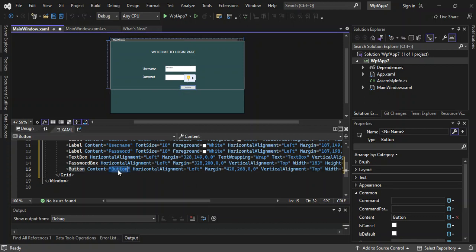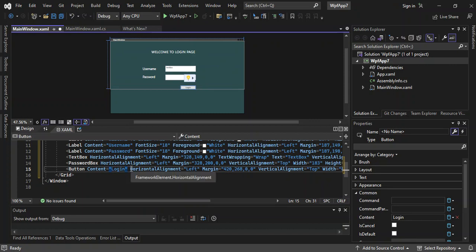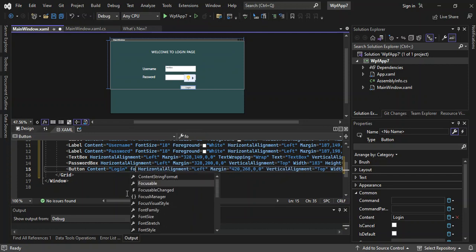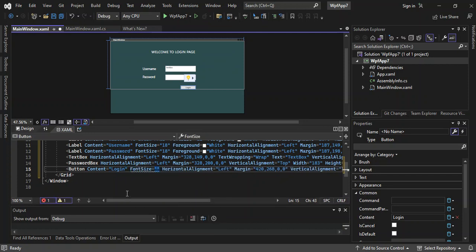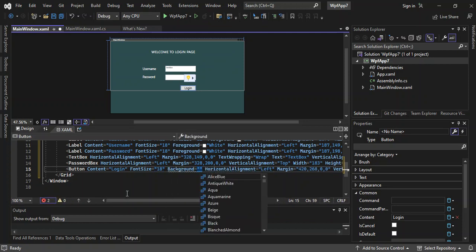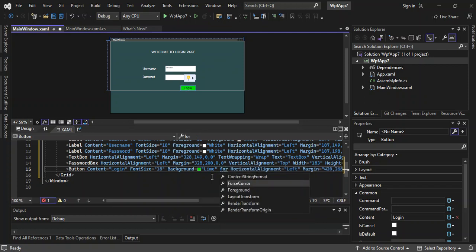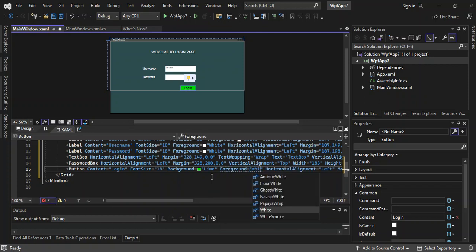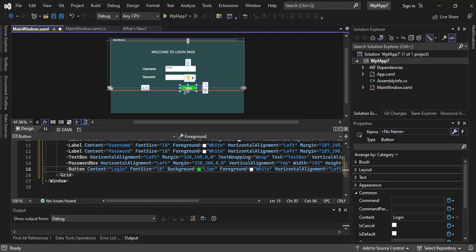So here, the content, we change the content to login. And let's change the font size as well. Make the font size 18. And the background, make the background lime or lime green, whatever. And we change the foreground to white. Yeah. So I'm just gonna make it a little bit bigger and wider.